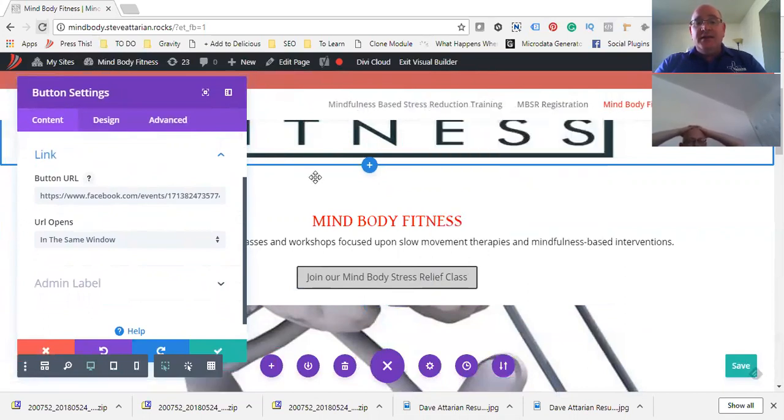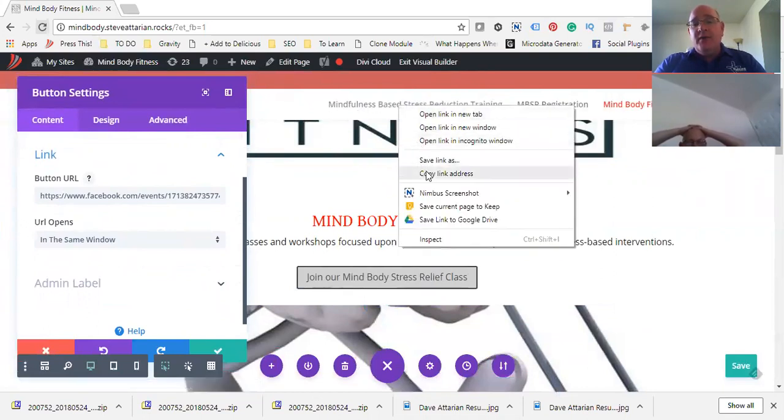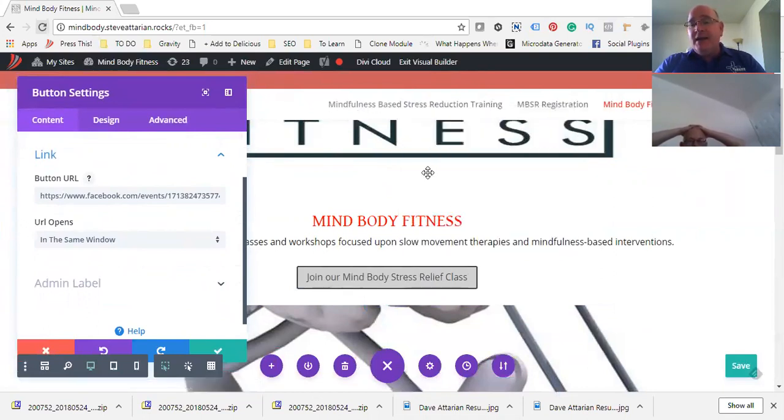So what I'm doing here is I just went up to the menu where I know that page is, and I right-clicked and said copy link address. I come over here, and instead of sending them to Facebook, I'm going to send them to that page on your website.